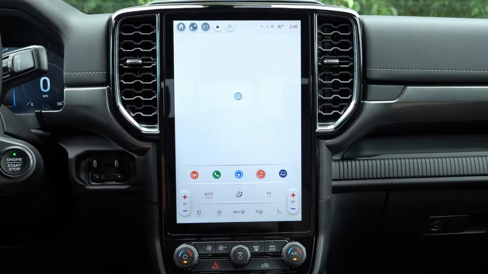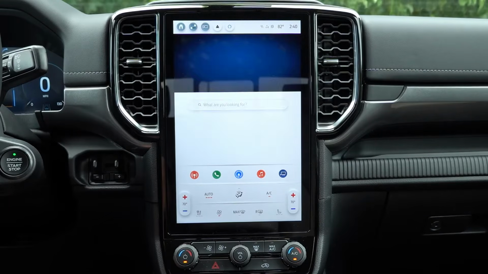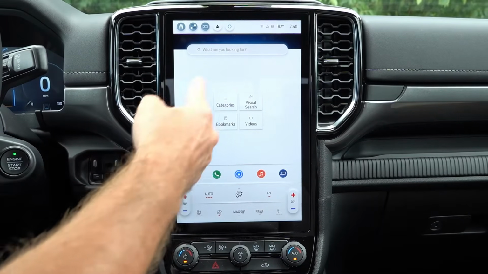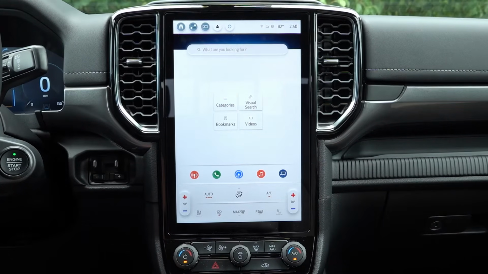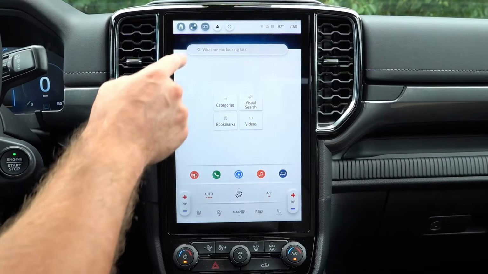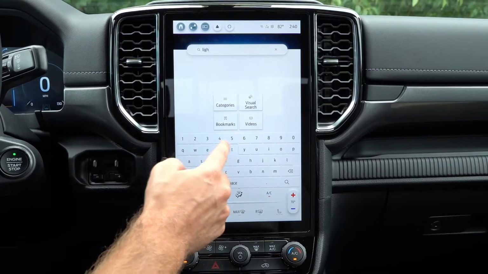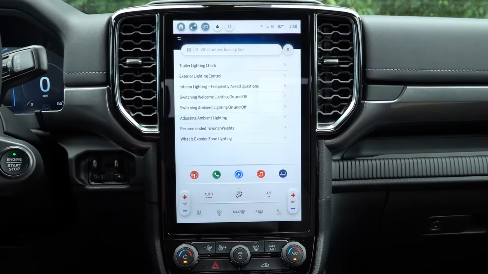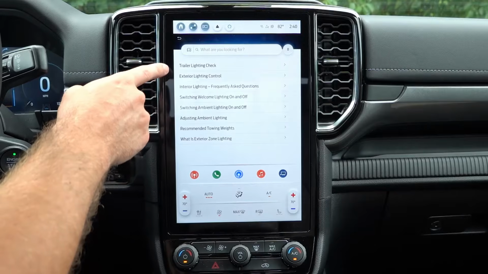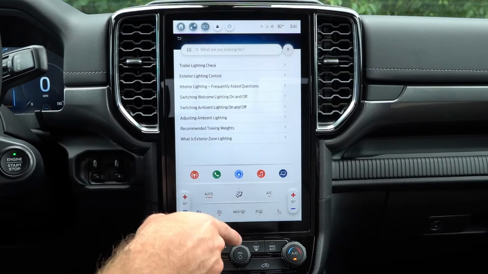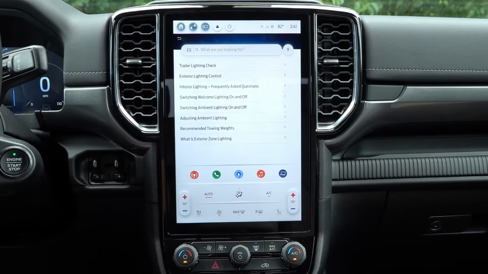Owner's manual brings up the owner's manual for your current vehicle that you're in, so you can quickly search for different items, how to use them, etc. I really do like how they quickly link this stuff as available tools to your disposal because, say, for example, you're looking for lights. It will bring up how to use certain lighting functionality for the vehicle, including exterior lighting control, frequently asked questions, turning on welcome lighting, exterior zone lighting, etc.